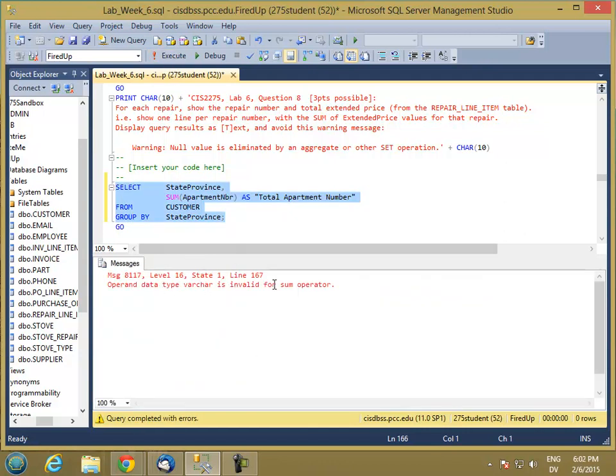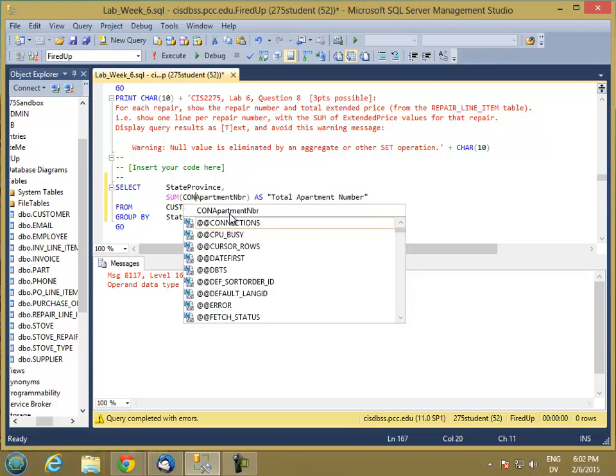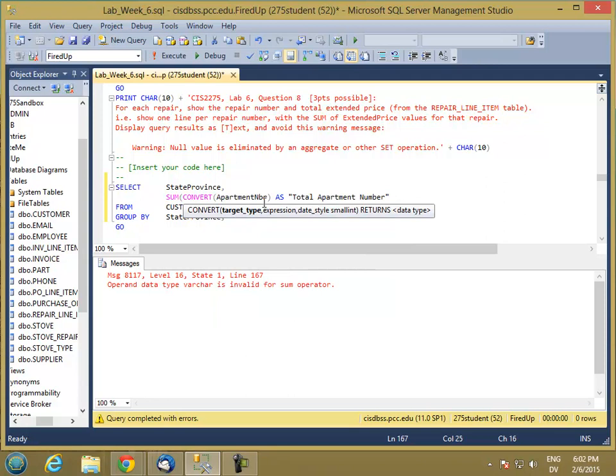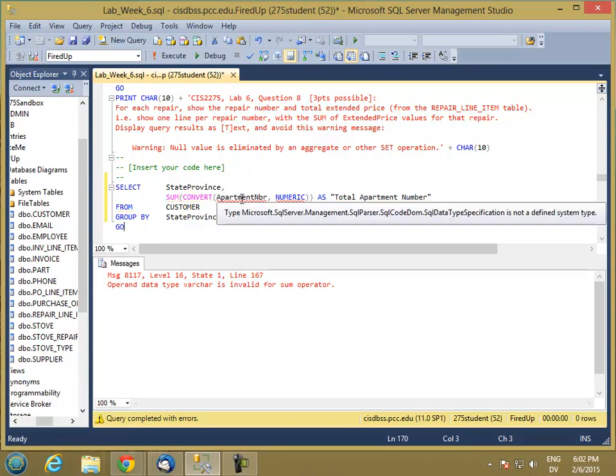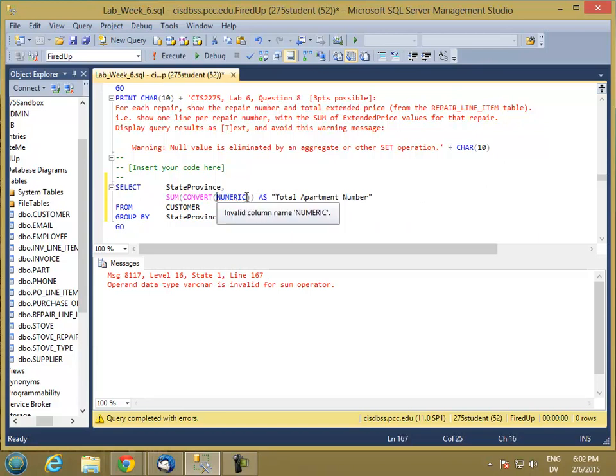operand data type varchar is invalid for sum operator. So that's because this is actually represented as text. So let's convert it to a number. So CONVERT, and then AS numeric, and we need a closing paren here. Oh, so CONVERT numeric, comma, apartment number. There we go. Okay, so let's try this now.